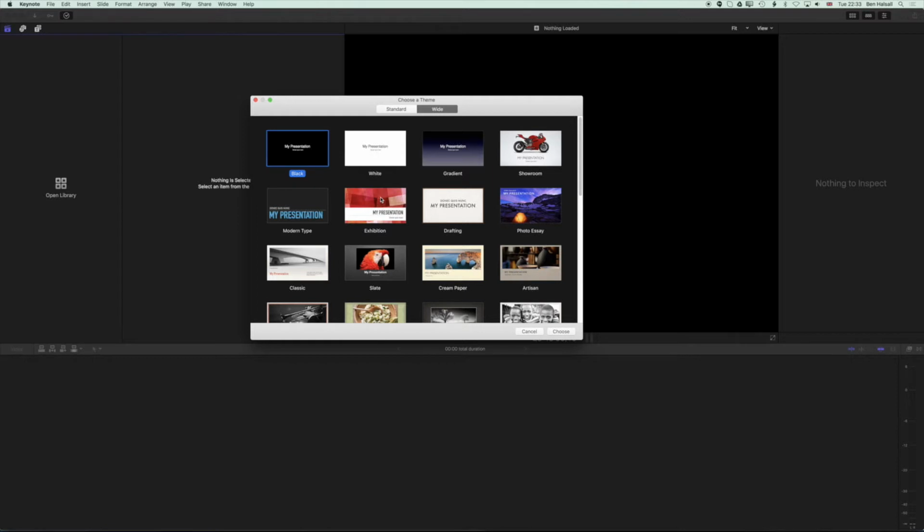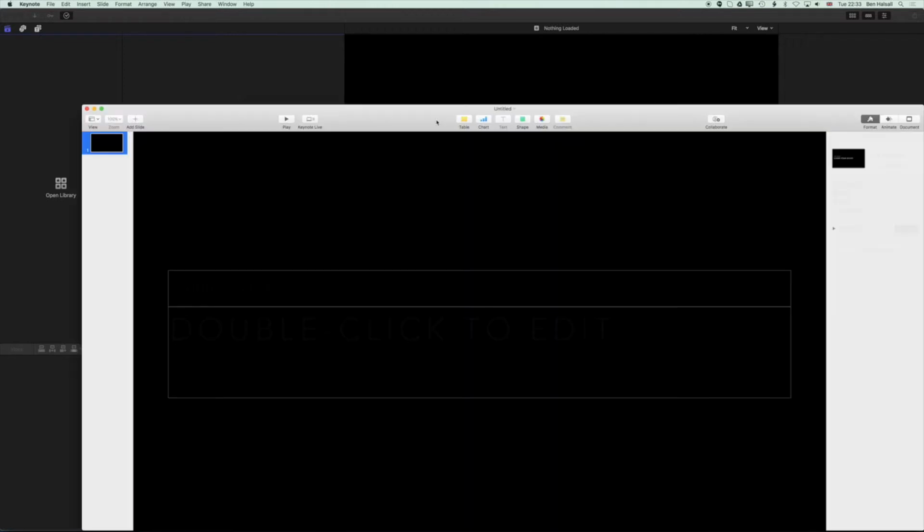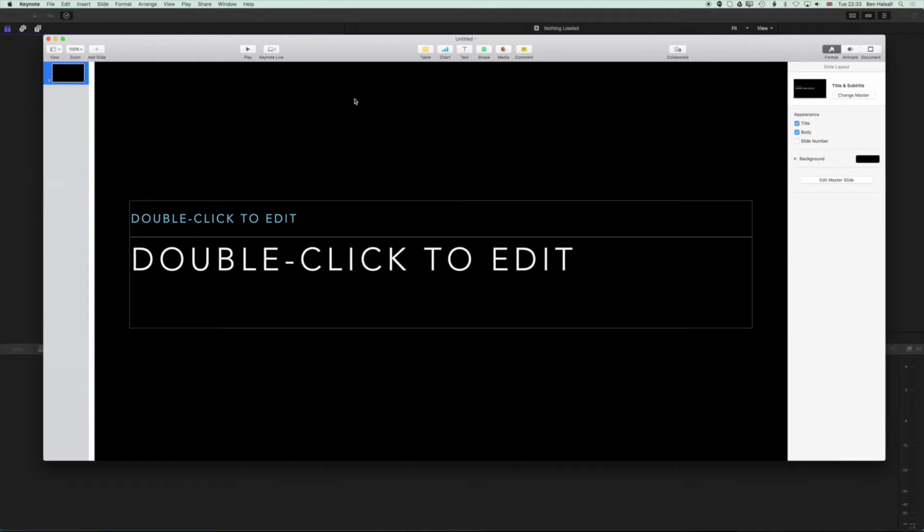So we'll just grab one of these presentations. We'll grab this photo essay presentation and choose that theme here. So once the presentation's opened up in Keynote, we want to check a couple of things here. So the first thing to check is the aspect ratio. So if we go to the document set up across here on the right hand side, you can see we've got this set up in the widescreen format.